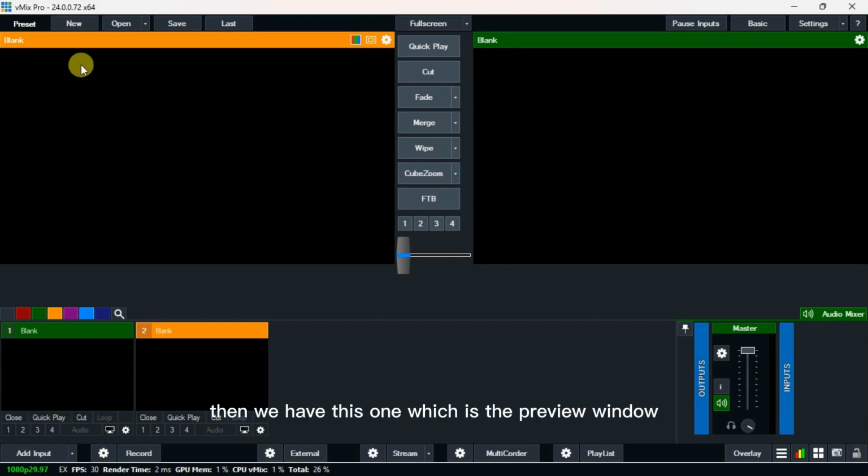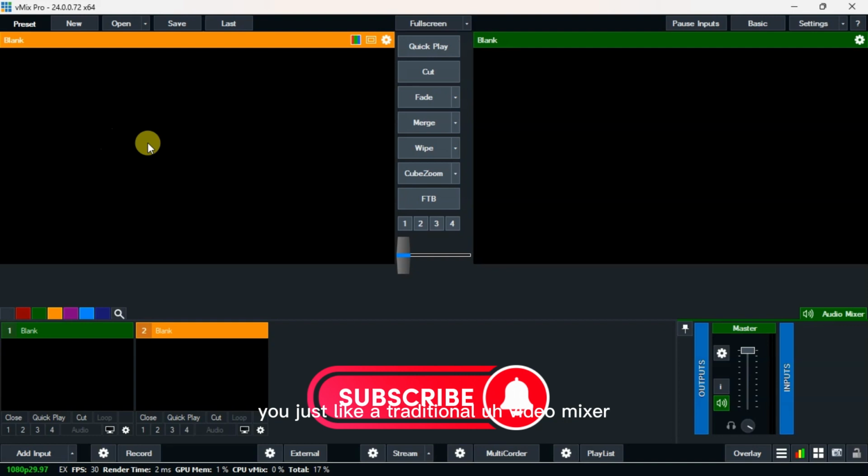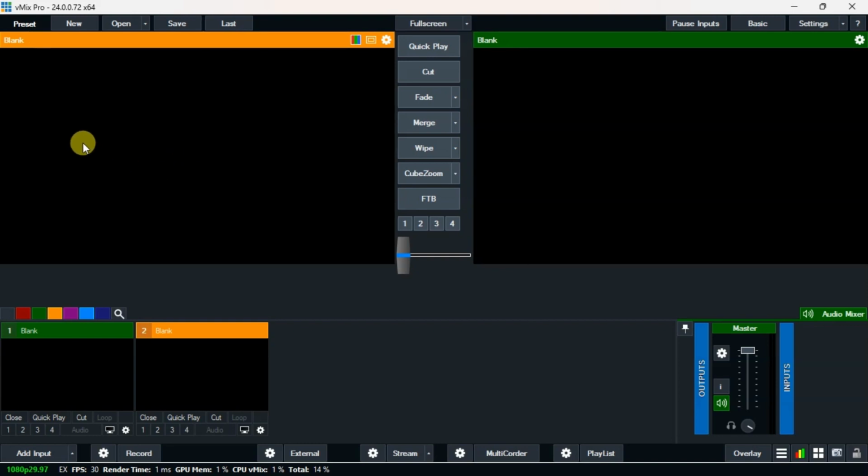Then we have the preview window, which is on the top left corner with an orange title bar. This is just like your traditional video mixer. This place is where you preview first what is going to be displayed next.